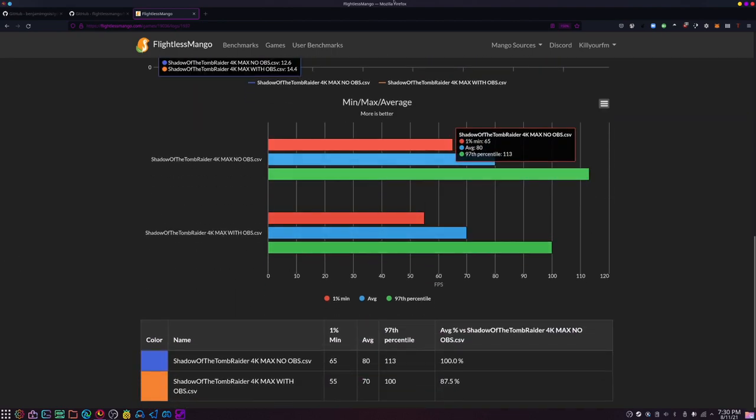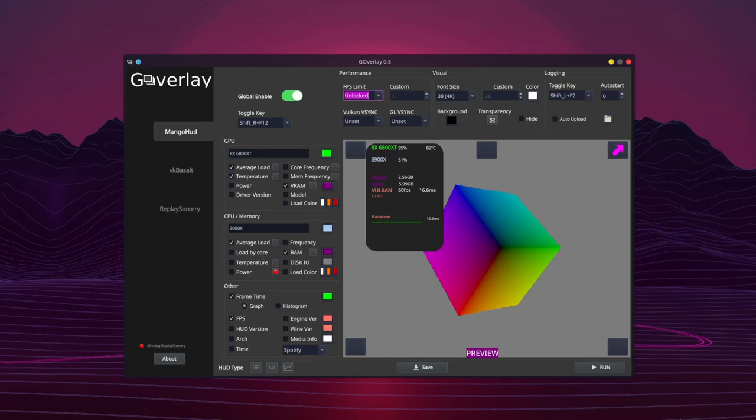Just talk about a useful tool, MangoHUD and GOverlay for the win. But MangoHUD isn't just about a beautiful overlay and benchmarking capabilities and giving you very cool graphs. It also has another trick up its sleeve, and it's right here in the performance section.